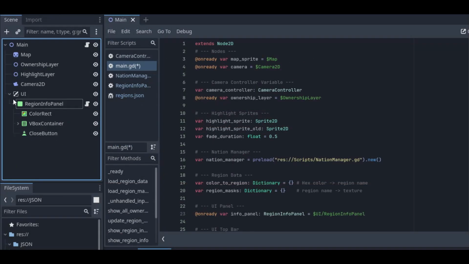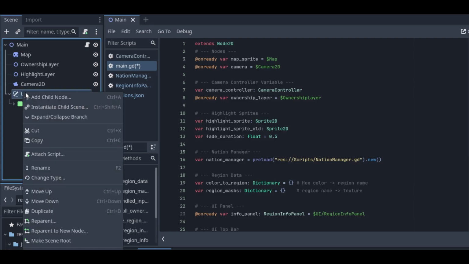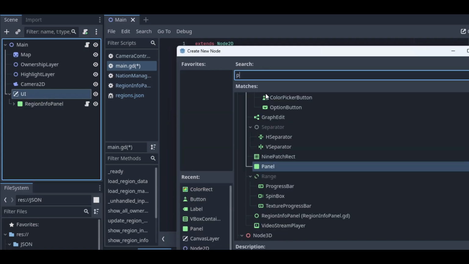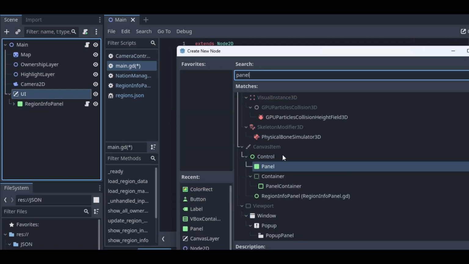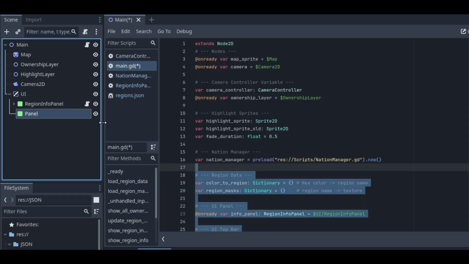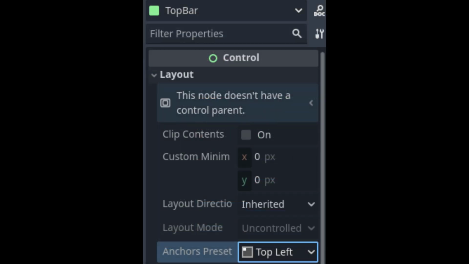So now that our player exists, let's make a top bar that shows what resources the player has. So in our UI, we're going to add another child node, and it's going to be a panel. And we're going to rename this panel to top bar. Okay, so in the inspector window for the top bar, we're going to go to layout and set the anchors to the top left, so it will show up there.